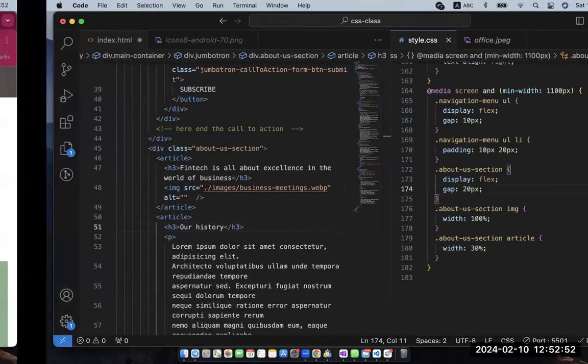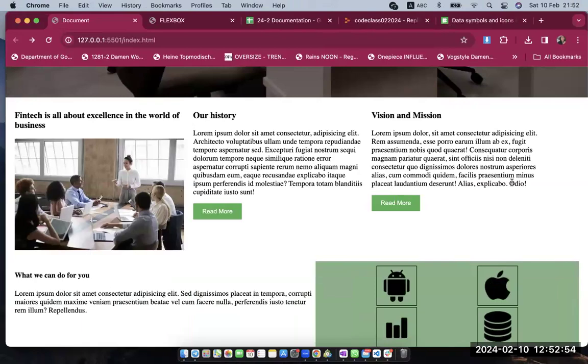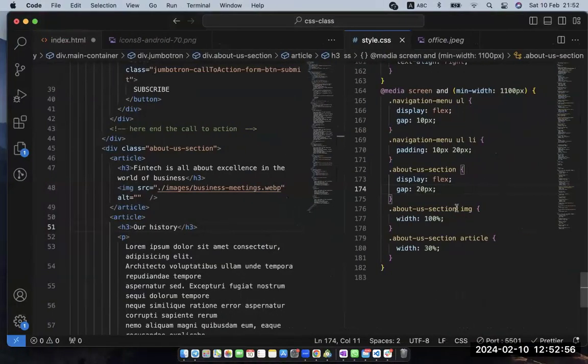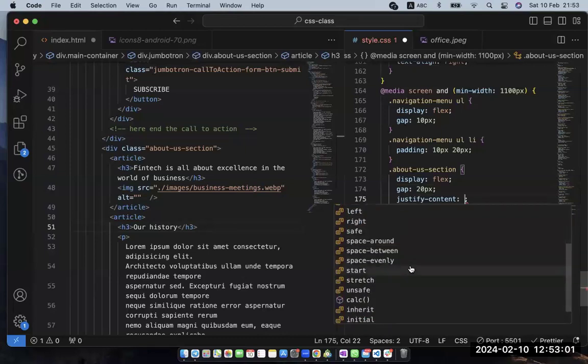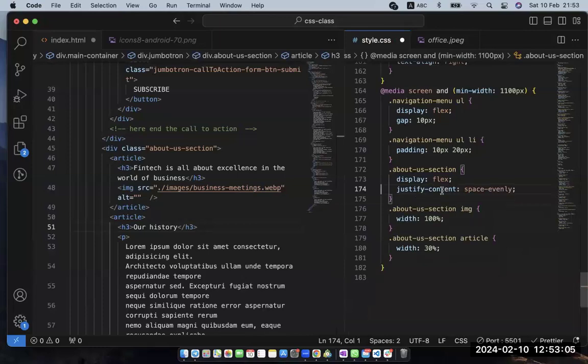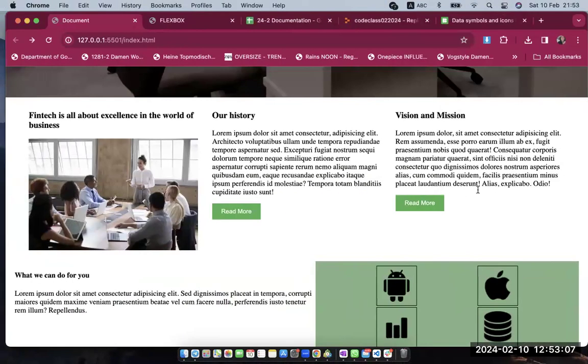20. Okay. Yeah, and we can also say justify content: space evenly, not even using any gap. So it will distribute available space between them. Okay, does this look okay?